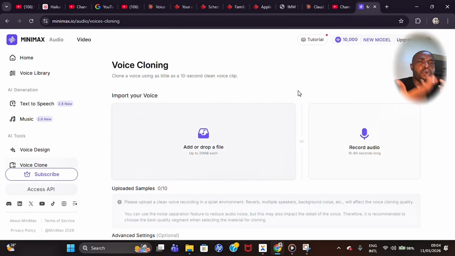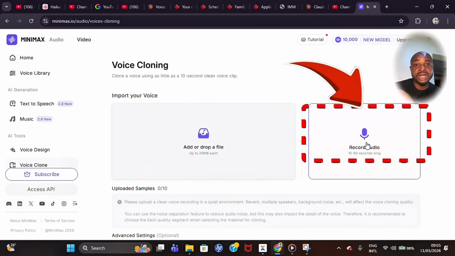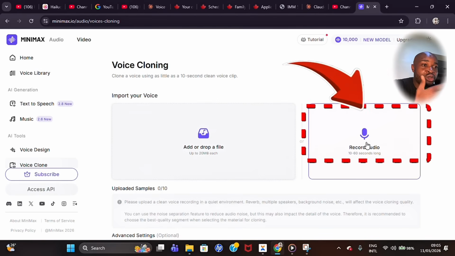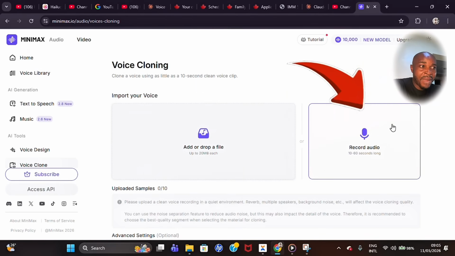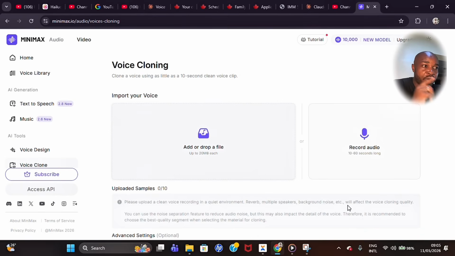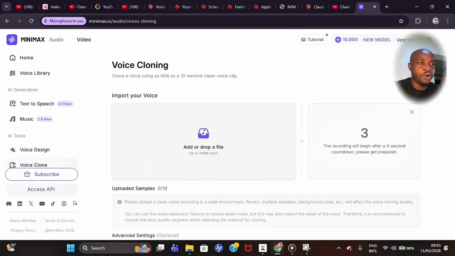Okay, if you don't have recorded voice already, you can record your own voice here. Look at it here with the mic icon. You can click on it and record your own voice. For you to record your own voice, you have 10 to 60 seconds long to record. While on the pre-recorded voice you want to upload, if you have any, you have 20 megabytes each. So it depends on the one you want to try. But for this tutorial, we'll be recording fresh voice here. So you click on this record voice. Yes, you see the countdown: 3, 2, 1, go.